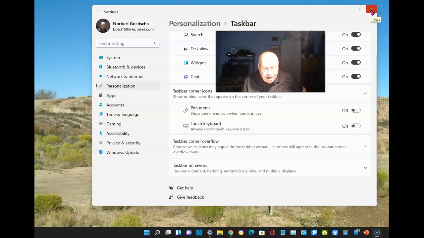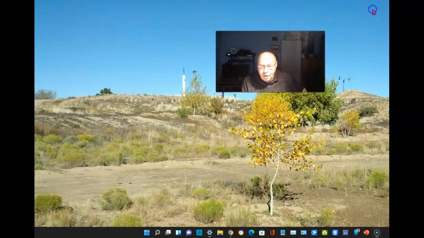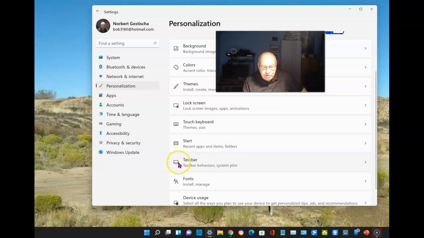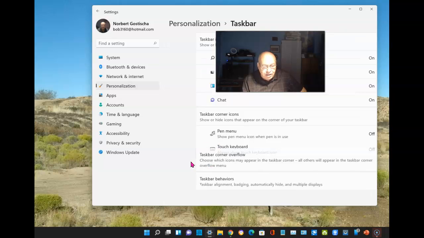In order to make the changes, we have to open the settings, and the easiest way to open up the settings for the taskbar changes, let me close this window and I'll show you the easiest way to get there. Do a right click on any empty part of the taskbar and it will come up with taskbar settings. Select that and it opens up the personalization screen. Scroll down until you get to the taskbar and select it.